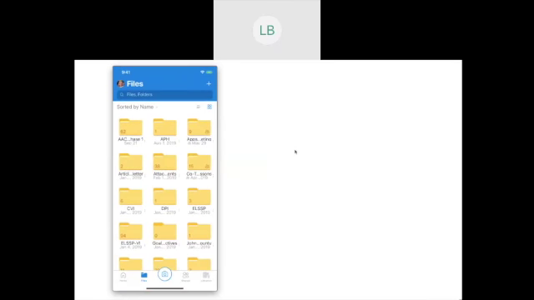I'm going to show you a tutorial about how to use the OneDrive app to scan a document. So the first thing you're going to need to do is to go to the Google Play Store or to the App Store and download the OneDrive app. And once you do that, you're going to open up the OneDrive app, and you're going to notice that it will automatically open in the files that you have there.